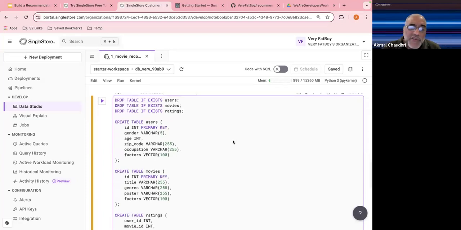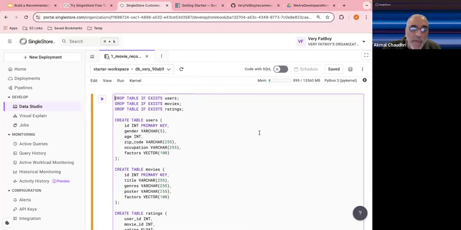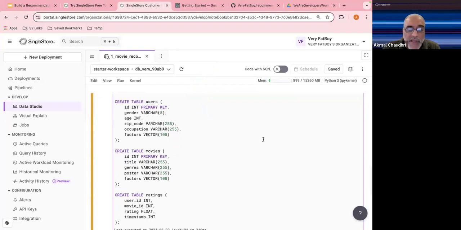So the next step we need to do is we need to create a couple of tables, okay? So we're going to create 3 tables. And at the beginning here, we make sure that if these tables already exist, we just remove them, okay? One for users, one for movies, and one for ratings, okay? So you'll notice here that we're going to store some vector data, and it's going to be in this column here called factors, okay?